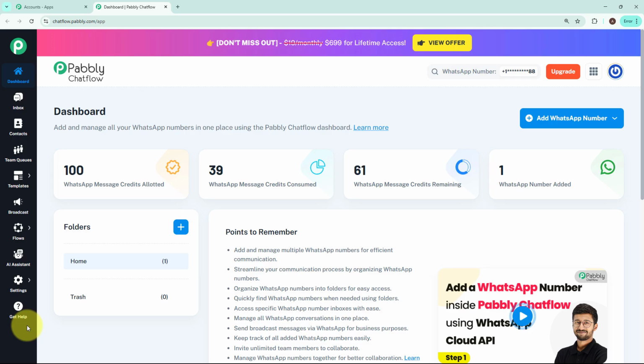Then we have Flows, where you can create and manage your chatbot conversations and create chat flows. Then we have AI Assistant, a feature to integrate AI-based smart responses, making your chatbot more interactive and intelligent. Then we have Settings. It manages your account preferences, chatbot settings, integrations and notification options. From Get Help, you can access support, documentation, FAQs or options to connect to Pabbly customer service if you need any assistance.